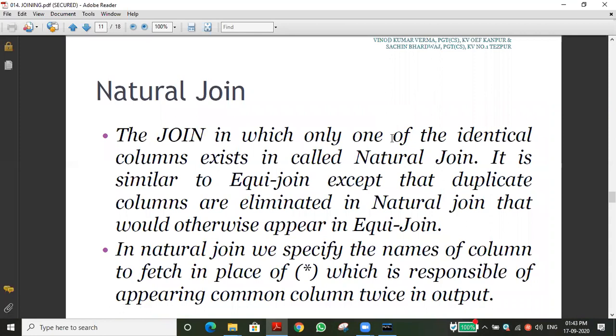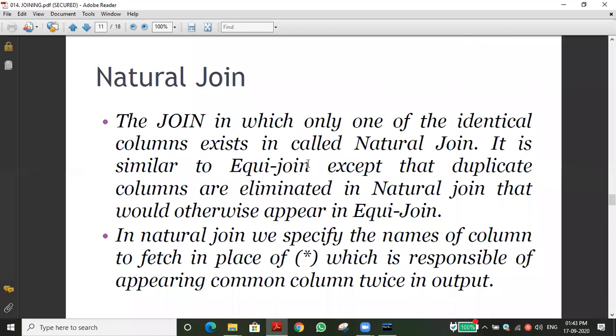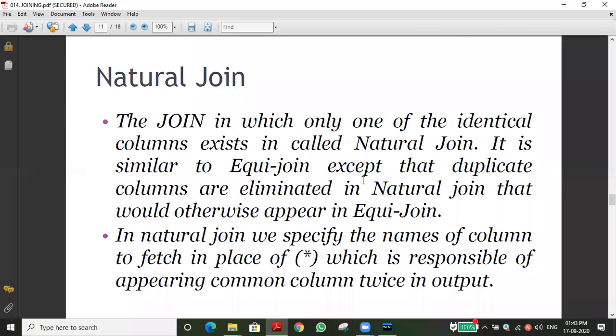Okay, let me go to the next concept. Next is natural join. A natural join won't think about conditions and all. The join in which only one identical column exists is called a natural join. For example, in the EQJOIN we have seen that it displays two EMP IDs, because both tables contain the EMP ID. The EMP ID of the first table and the EMP ID of the second table are both selected. That is EQJOIN. Natural join only shows one. If two columns have the same name, it displays only one column, automatically taking the first column.